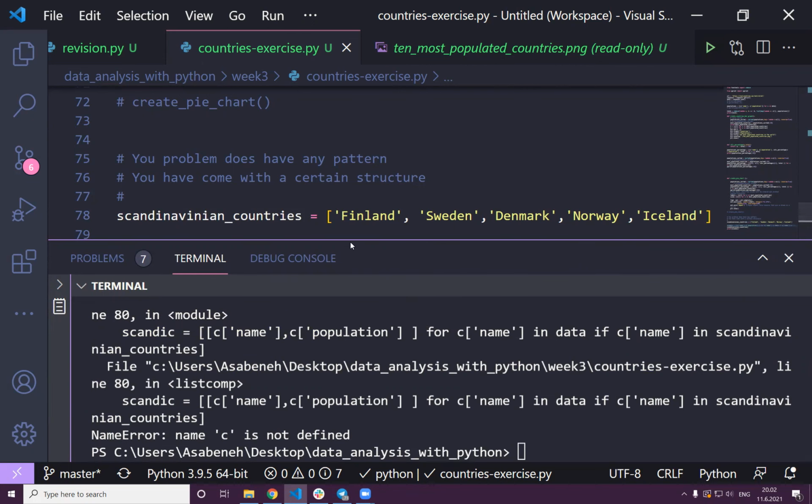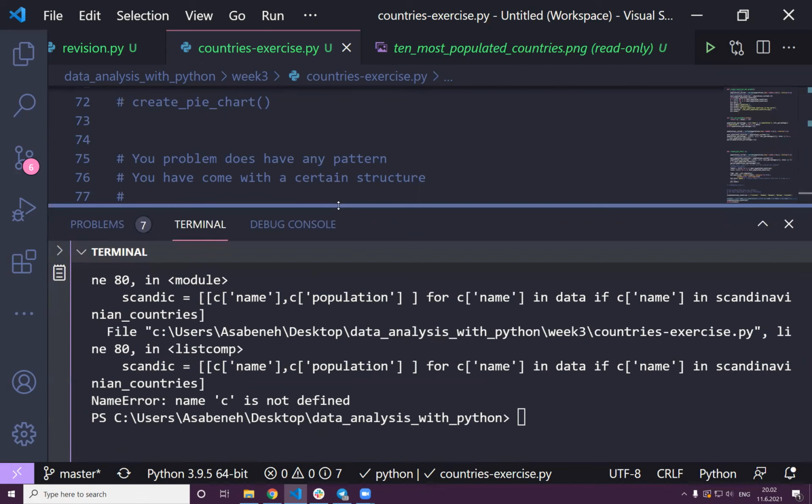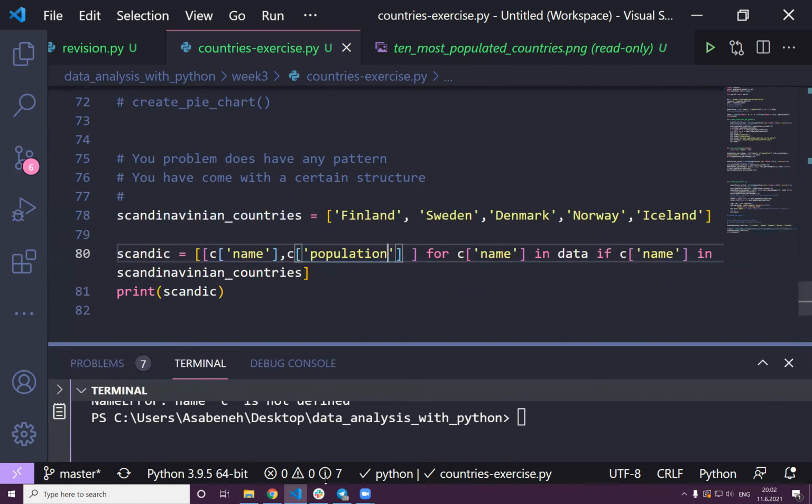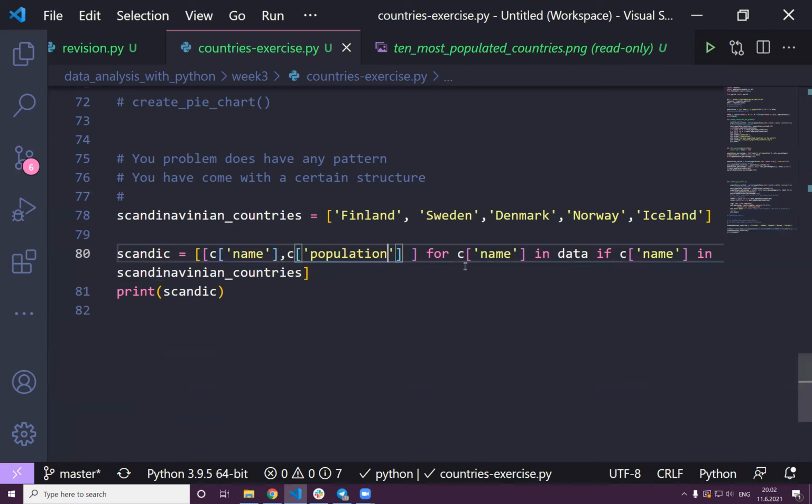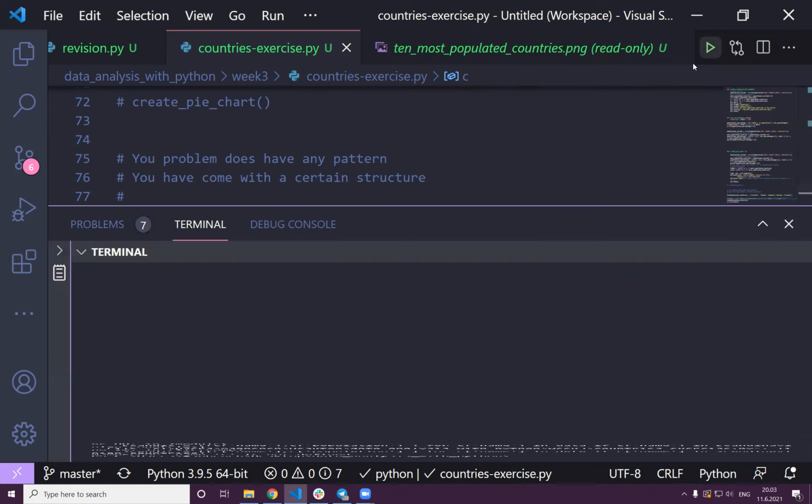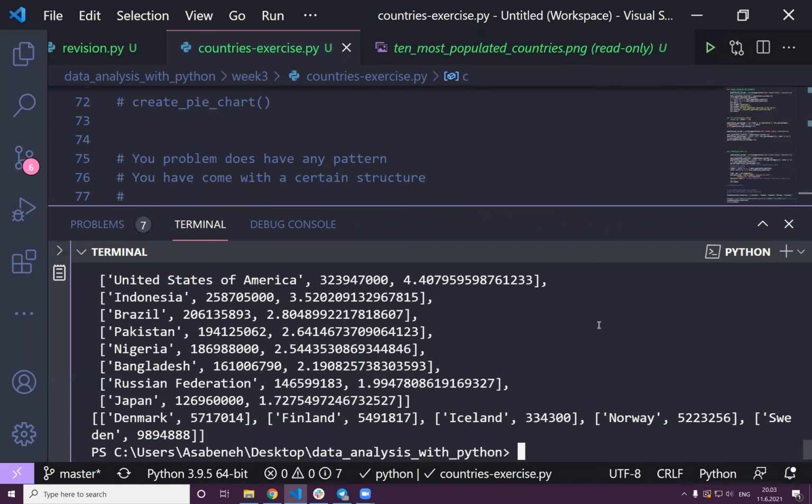Names is not defined. It's okay. Somewhere we didn't define it. Line 80. Yeah, because here it's wrong, because I have to say for C in data, then I can extract the name and the population. And also I have a condition, if C in the Scandinavian countries. Now it should maybe work. Denmark, Finland, Iceland, Norway, Sweden. Is it familiar to you?